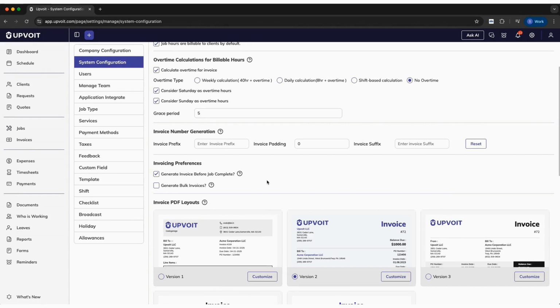When you enable this option, the system will unlock an extra feature where you can select the jobs or routes you want to invoice, and then create all the invoices in a single click. You can also print them in bulk if you need physical copies. This is really helpful for businesses that handle high volumes of jobs and want to save time on invoicing.